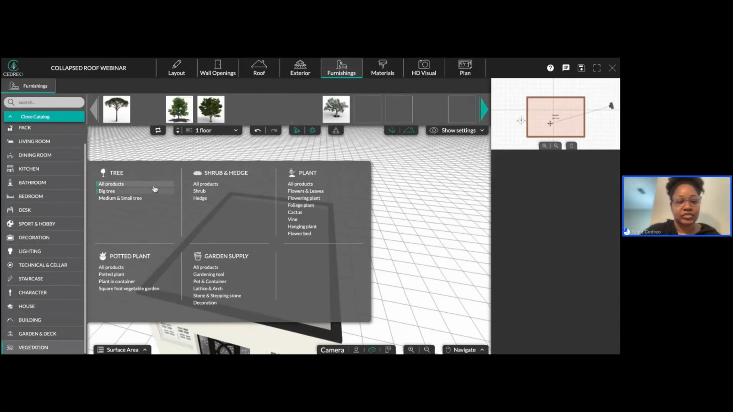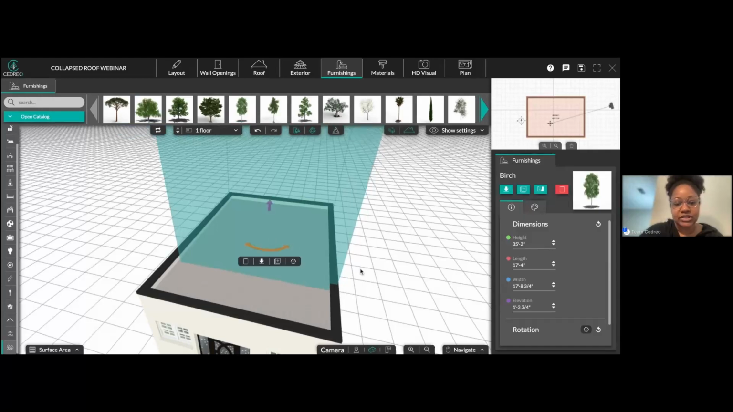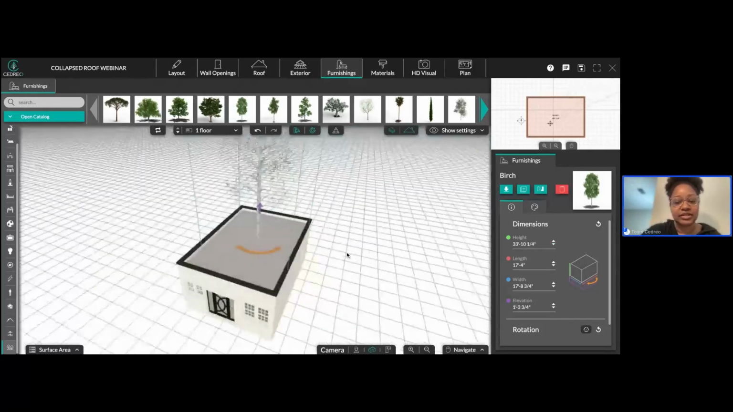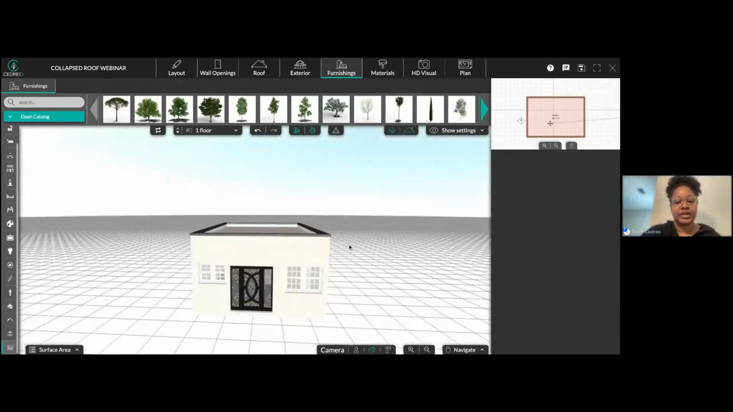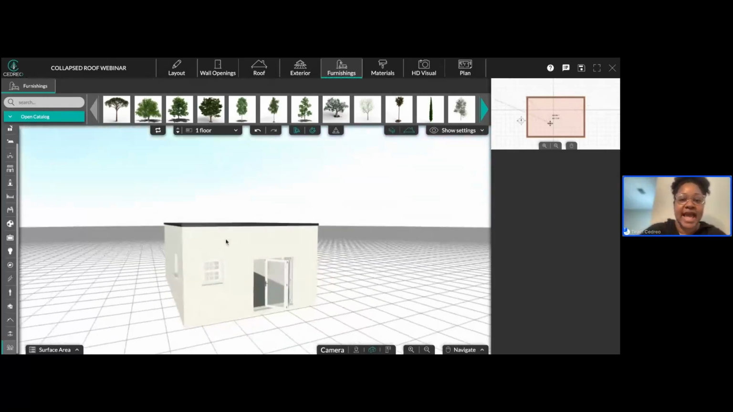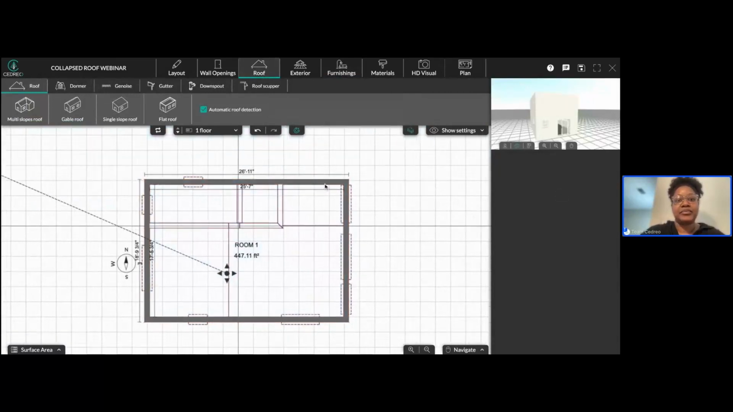Just to give you an example. Let's do something smaller. So yes, just to give you an example. For now, we're going to delete that. So this is the best way. This is how we suggest adding your roof in the software. This is how we would add all 3 types of roof.